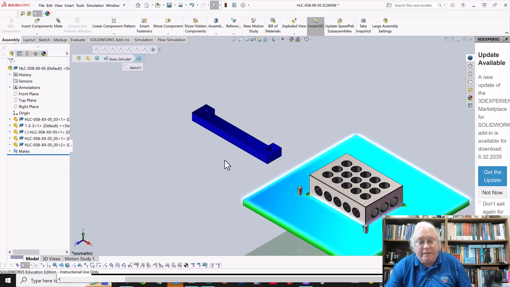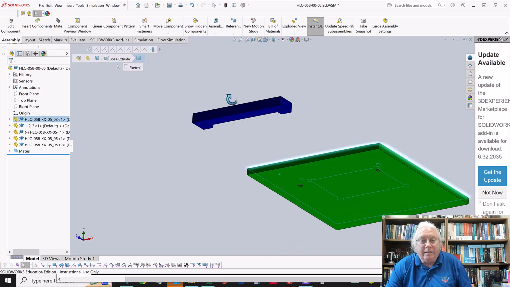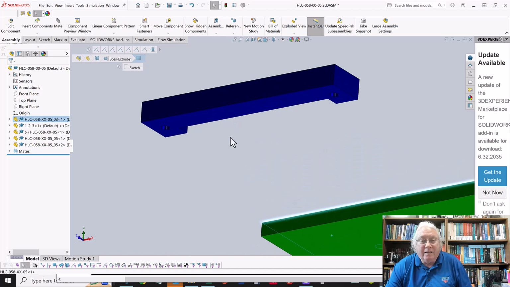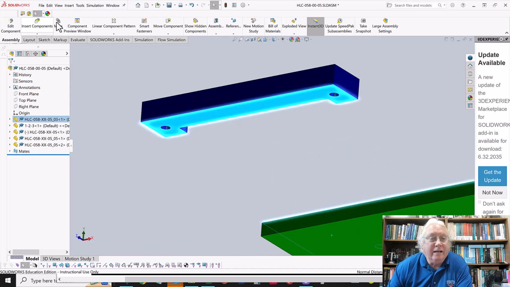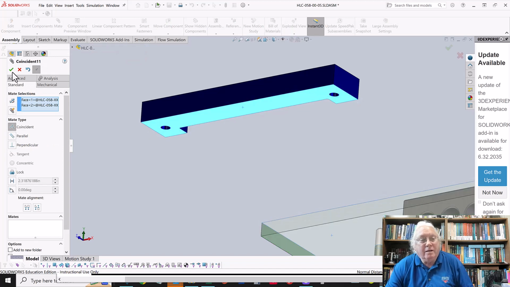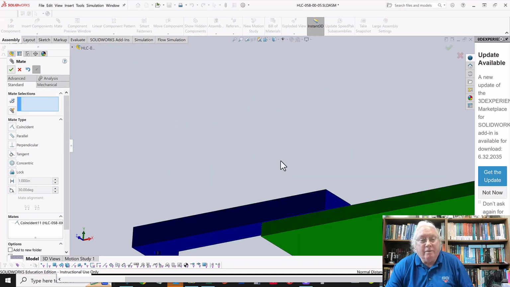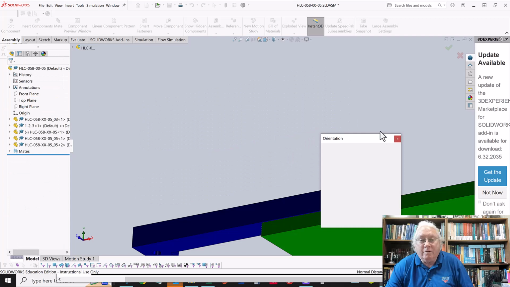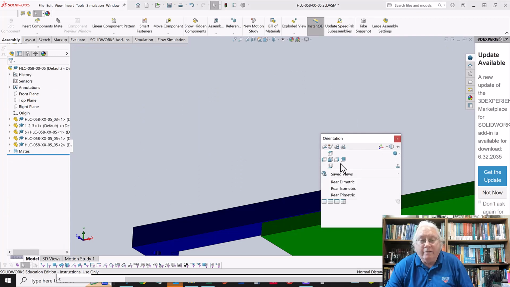So I'm going to select this face, control click this face, and mate those together. So once I mate that, once I plop that part on my go, no-go gauge, 3 degrees of freedom of this part are taken away.